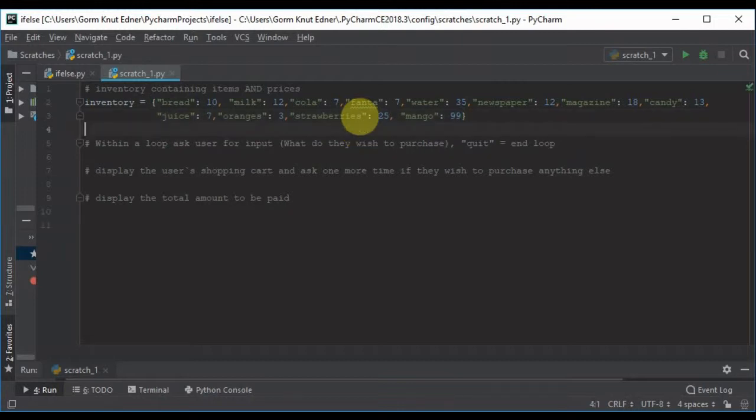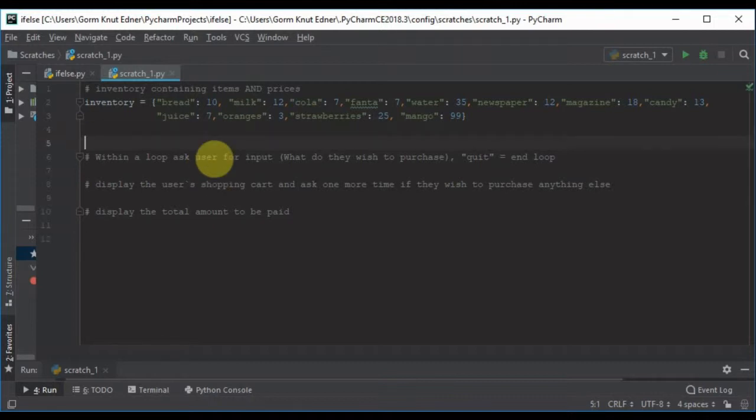That's one expensive mango. As you can see, we now created our inventory, and we did that by using the dictionary in Python. Bread is the first item we have, and the price or the value for the bread is 10. Milk has the price 12. Cola has the price 7, and so on. We have our item, and to that item we assigned a value, which in this case is the price for the item.